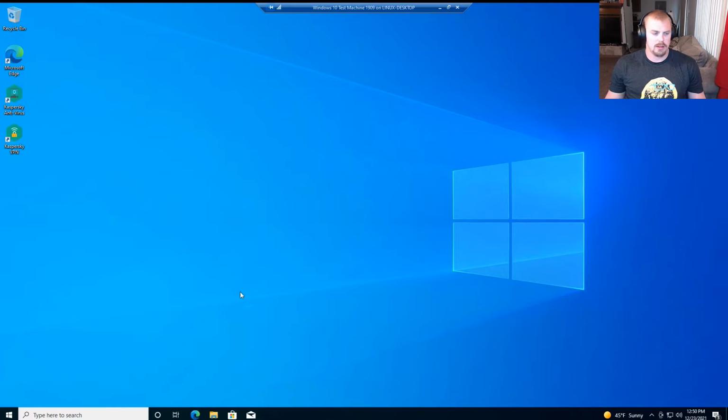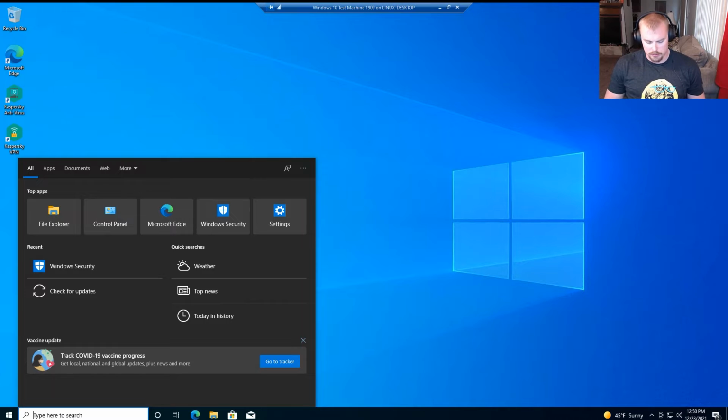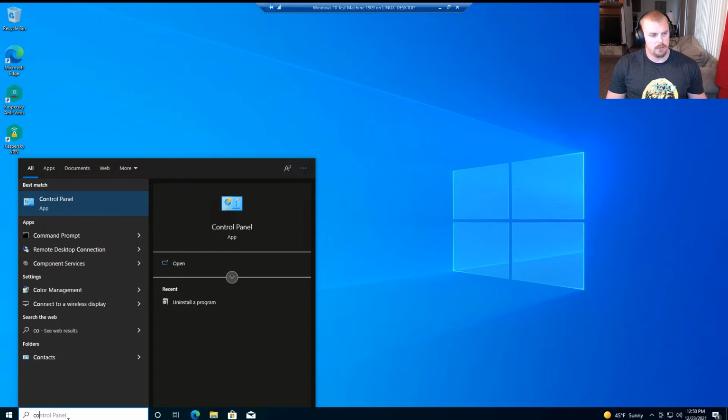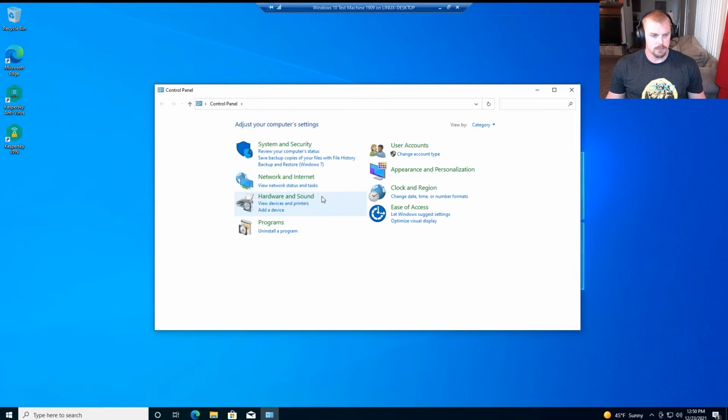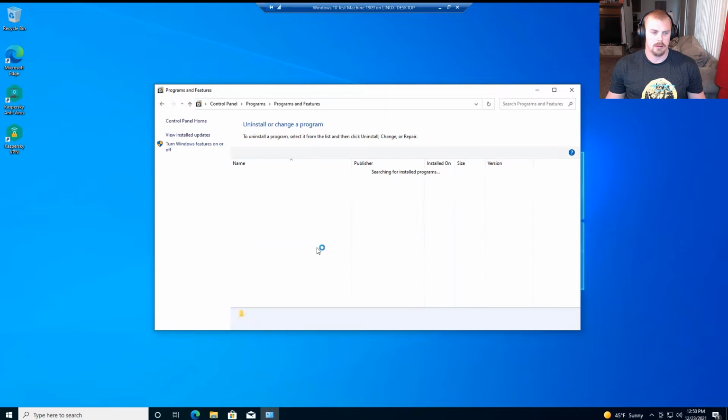Alright, so the first thing that you're going to do is go down to the little search box down here and type control, or you can literally just type CO, and you're going to get to the control panel. You can then click on the control panel and inside of here go to uninstall a program.